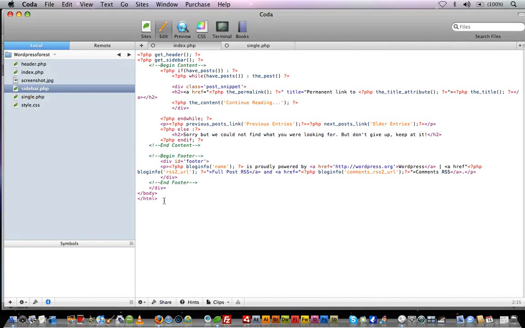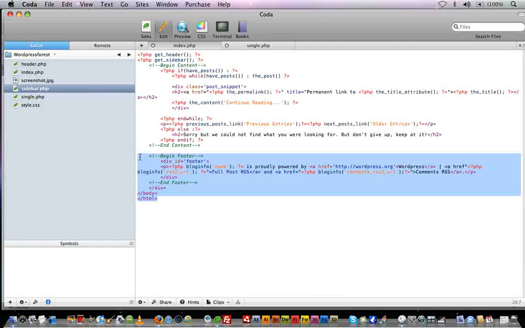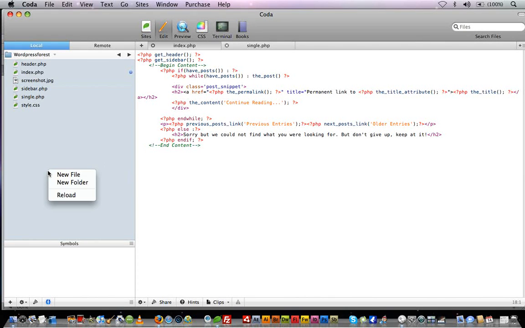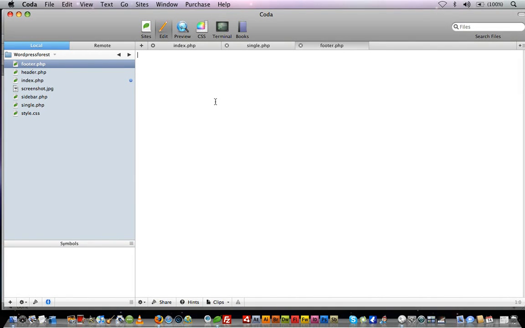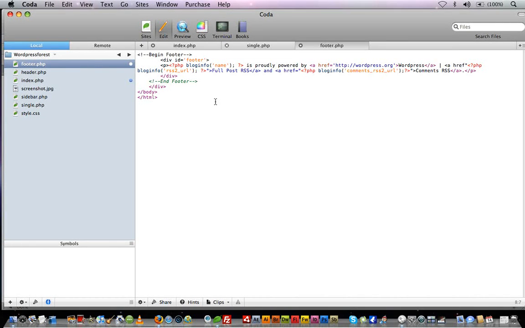You'll remember that we did this. Let's grab everything in our index file from the ending of our HTML tag all the way up to the beginning of the footer. So we'll grab all of our footer information. We'll erase it, and we will make a new file and call it footer.php. Open up footer and put all of our footer information into that separate footer file.